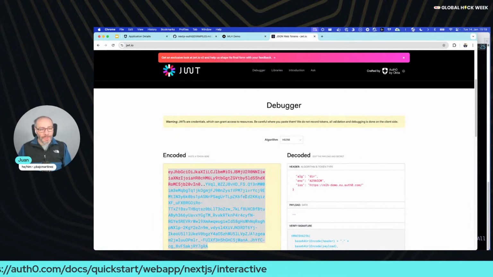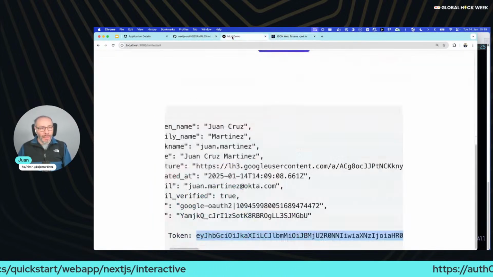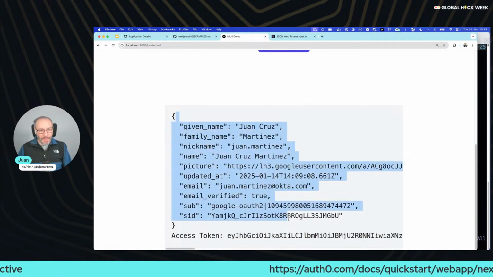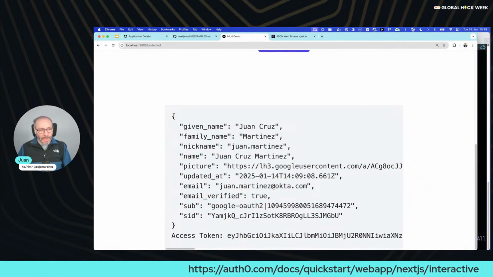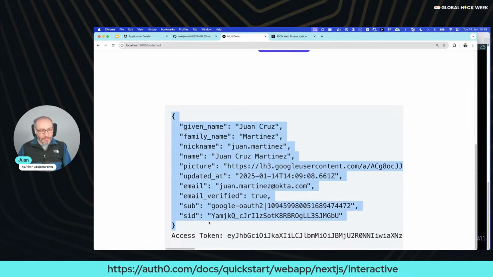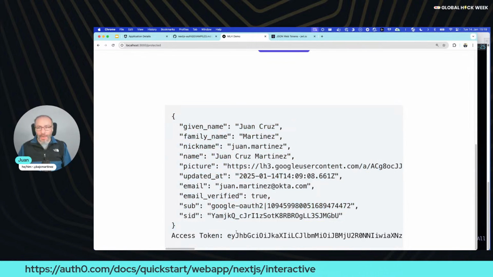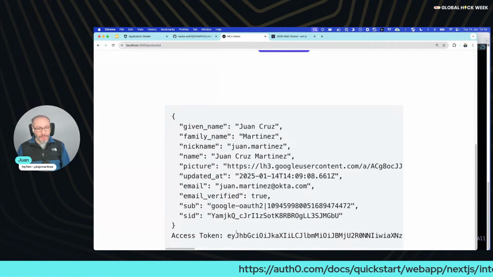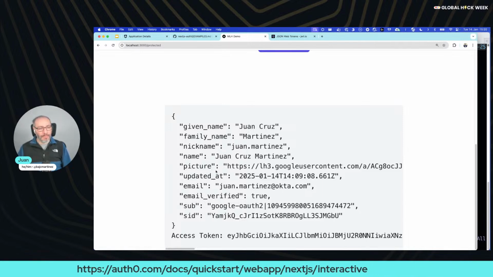All right, so continuing, we know there's an access token, and we know there's information about the user here, but there's no data about a role. It's not part of the user, and it's not part of the access token. And this is because we haven't told Auth0 that we really want to process user and roles for this particular application. So that's what we are going to do next.